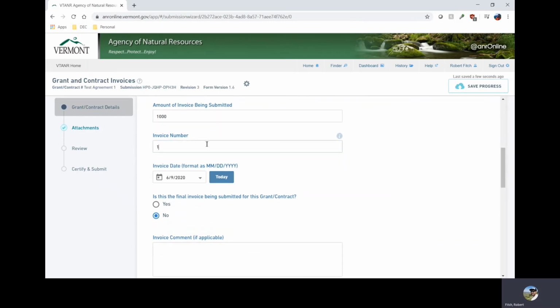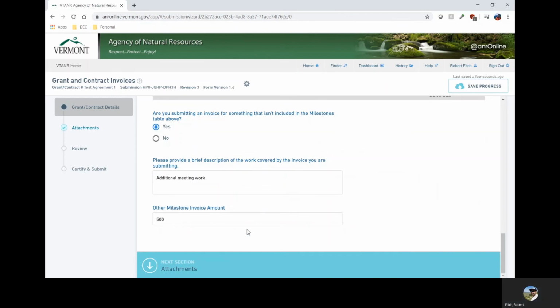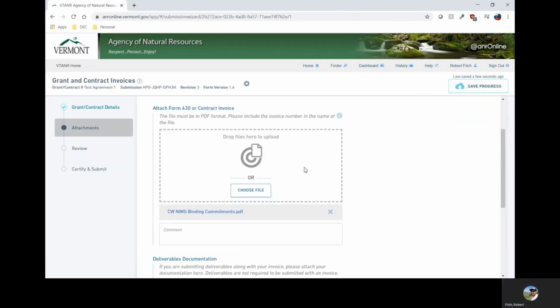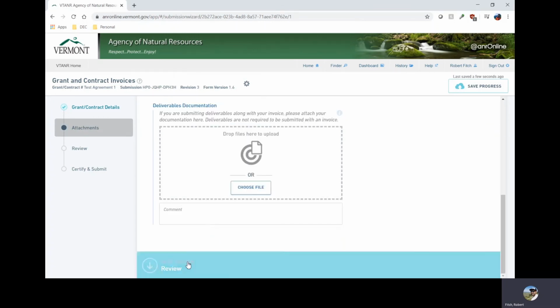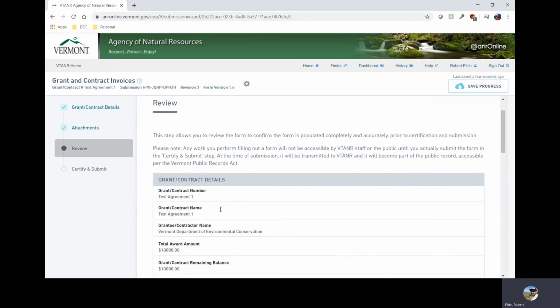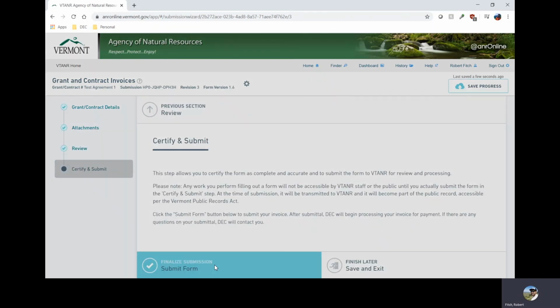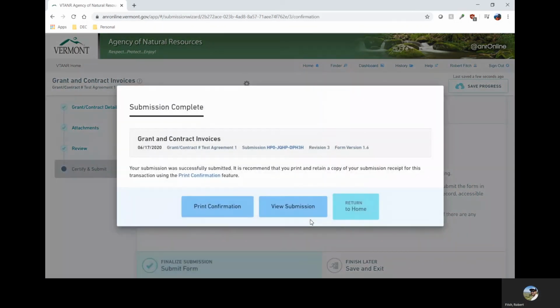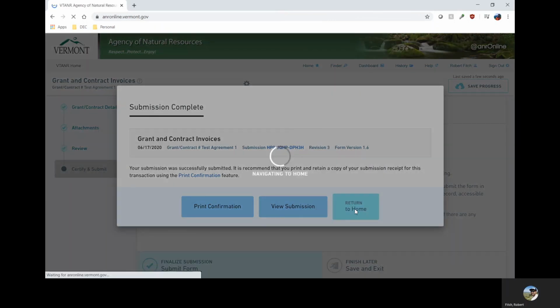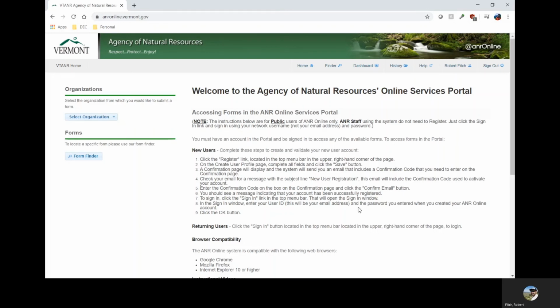Perhaps I typed in the wrong invoice number. This is actually invoice number 30. We'll go through all your sections. It'll still include that attachment you'll have. Once we've done our review again, we'll certify and submit, and then submit again. You'll see that it uses the same submission number. However, this is the third revision that I've made to this particular submission. And that's it. You've successfully submitted a granted contract invoice through ANR Online.